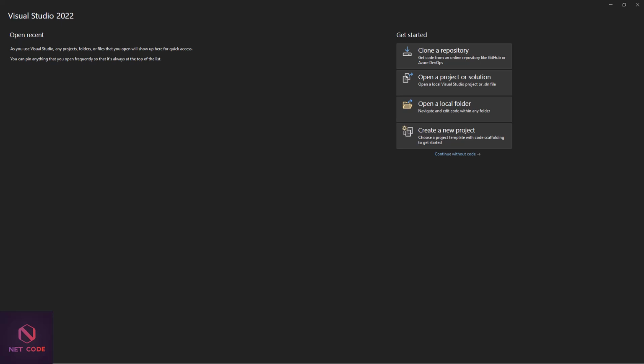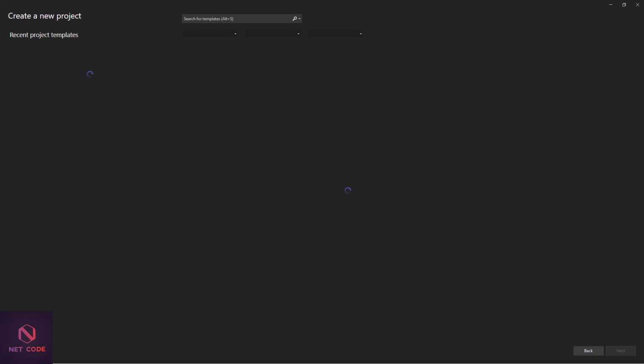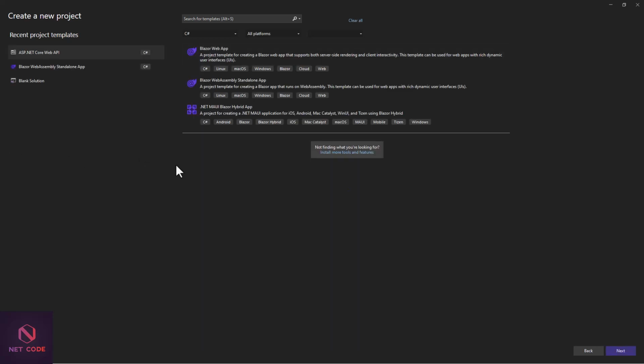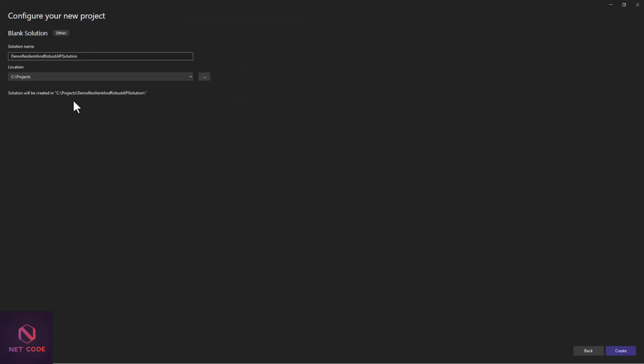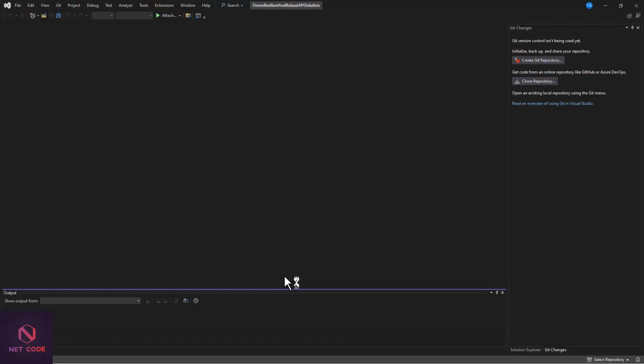Alright, so I'm going to click on a new project. I'm going to create a blank solution for this, then add two projects, so you can do the same. I have named it Demo Resilient and Robust API Solution and I have the location selected already. So I'm going to create this. After that, I'm going to add two projects. The first is going to be API 1 and the second API 2. I'm not going to give any unique names, just API 1, API 2, but you can give it any name of your choice.